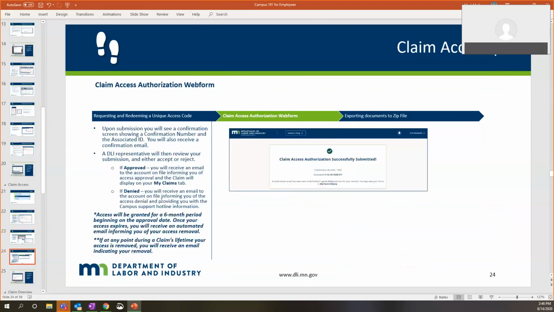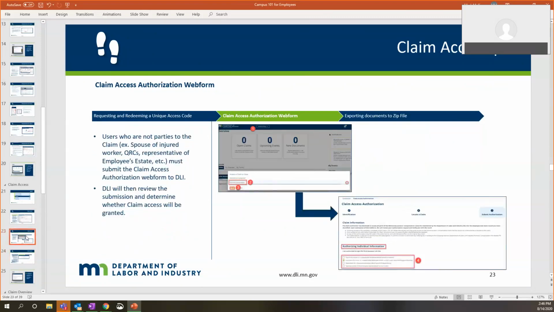And that's no different than the way we do things today in the current world. If anybody wants to see another individual's private data, they have to have an authorization, even if it's a spouse or a partner. There's data privacy laws out there that as a government agency, we have to respect. And so that's not any different in the future using Campus than it has been in the past in our processes. Okay. Yeah, that's a good point.